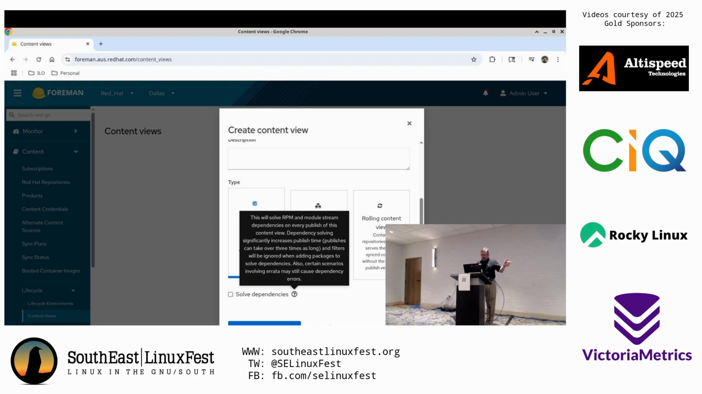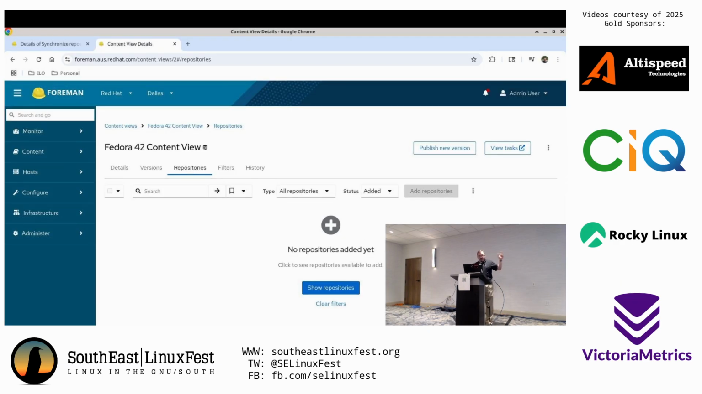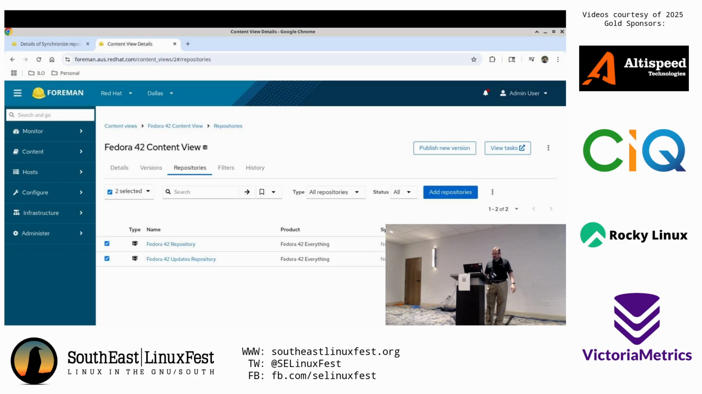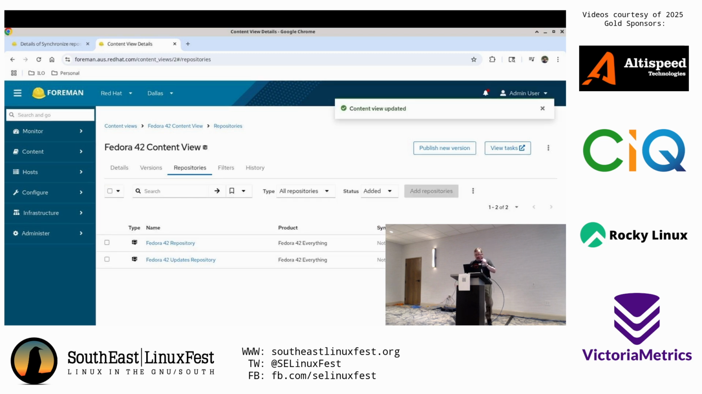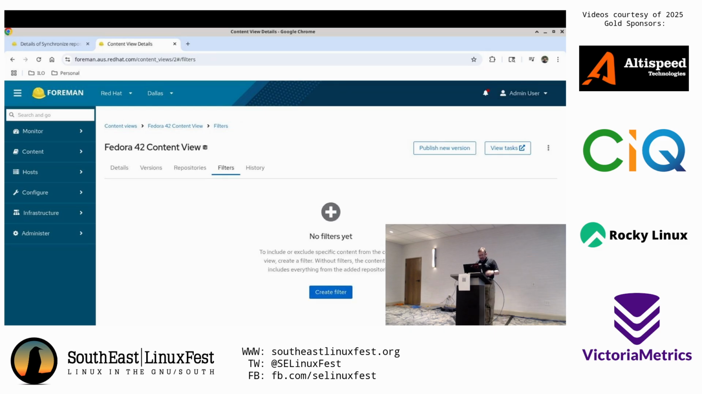And I have never had a case where doing depsolving during content promotion helped me. So I leave it unchecked, but now that I've got the content view defined, I need to associate those repositories with it. So I click on Add Repositories. I check the boxes for the Fedora repository and the Fedora Updates repository. Click on Add, and you can see that now they're added over on the right-hand side.